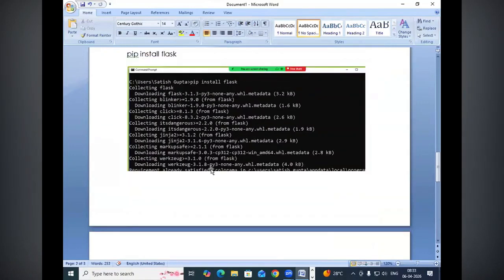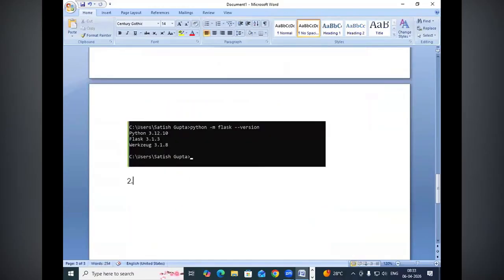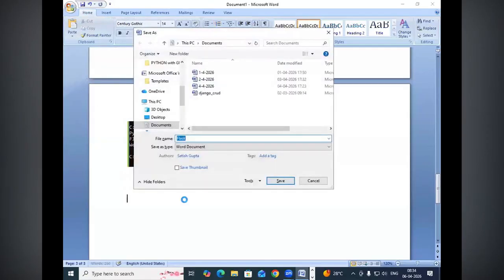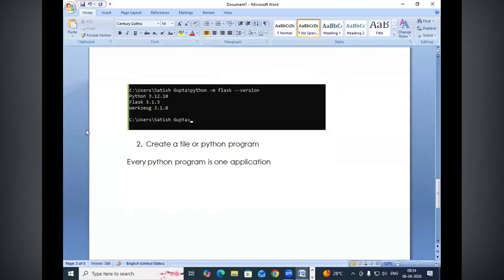Once you have installed Flask, the second step is to create a file, a Python program. Every Python program is one application. You don't need to create an application.